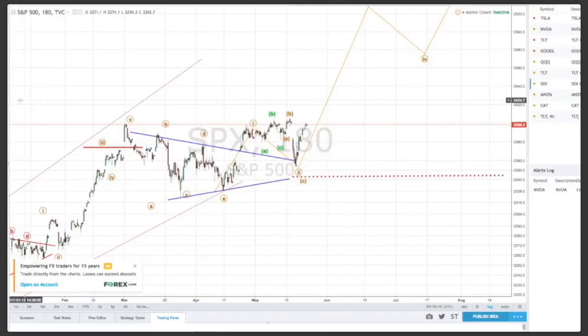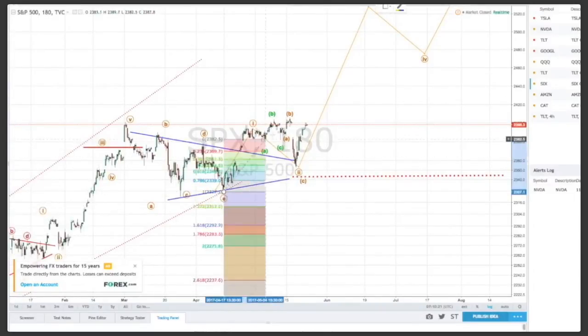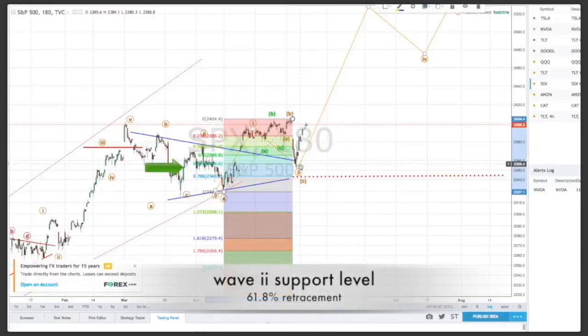So how do you get the support of wave 2? The first thing to do is draw a retracement. The turning point for wave 2 will be 61.8, where we placed some.